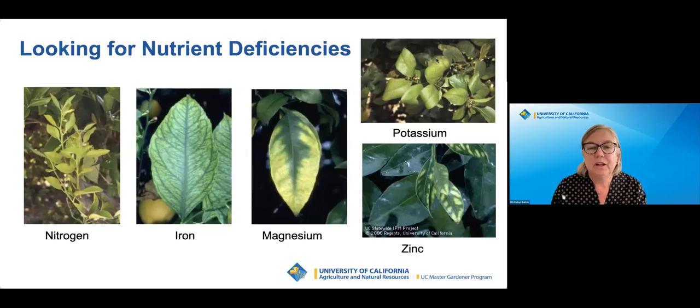Up here, you see yellow, curling leaves, with their edges not curled but bent downward at the tip. And finally, you can see a zinc deficiency, which shows up as these larger pale patches between the veins. And zinc is actually one nutrient that is deficient in Contra Costa soil.